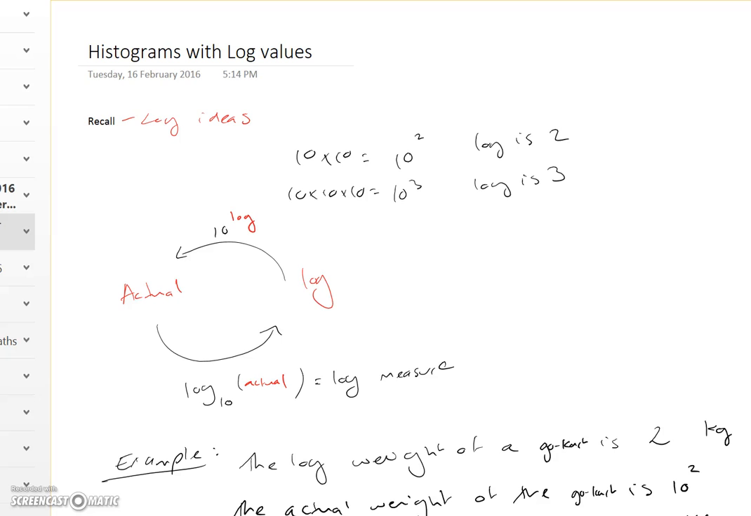Okay, so this video is going to go through a review of logs to the base 10, and we previously went through this idea that 10 times 10 is 10 squared, and the logarithm of 10 squared, or 100, is 2. Similarly, 10 times 10 times 10 is 10 cubed, and the logarithm of 10 cubed, or 1000, is 3. So the logarithm to the base 10 of 1000 is just the power of the index here, 3.